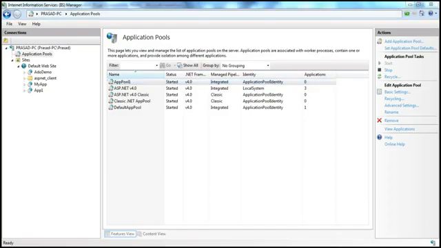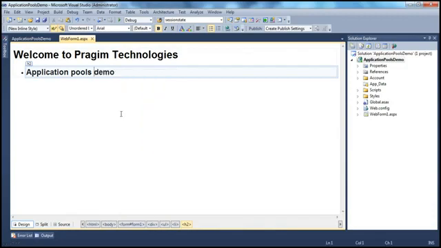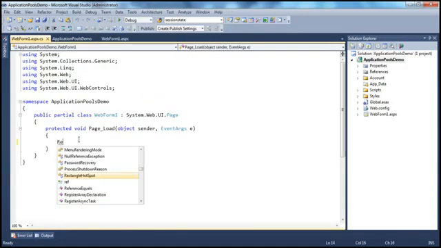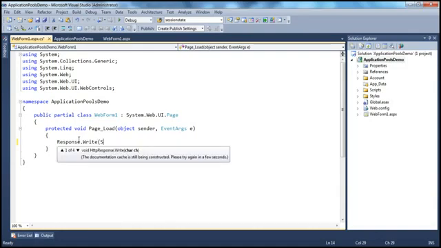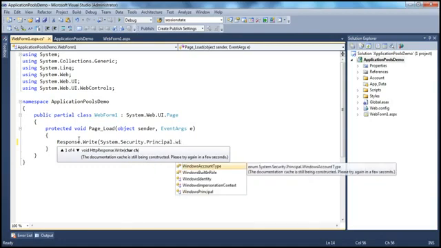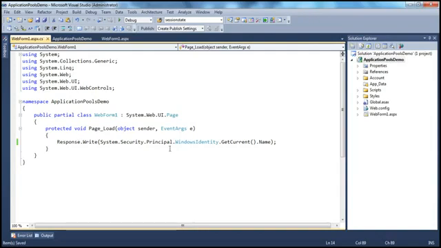In fact, to look at that, I can actually come to this web form 1, view code, and I actually can say response.write and then System.Security.Principal. Within this I can say WindowsIdentity. It has got a static method called GetCurrent and then .Name. Okay, so let's write the current user account that's executing our code.